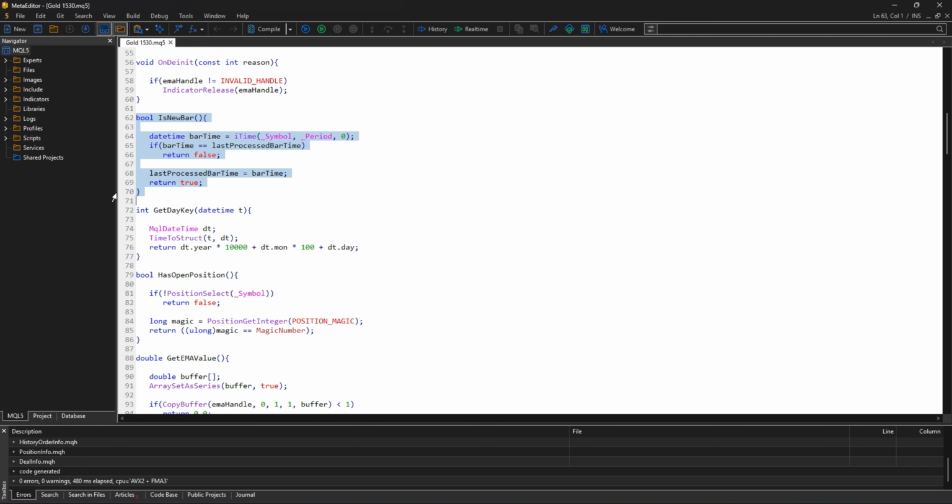Next, we have the IsNewBar function. So this is used to detect when a fresh candle is opened. And first we get the open time of the current bar using iTime. Then we compare that time to the last processed bar time. And if the time is the same, it means we're still on the same candle, so we return false. And if the time is different, it means that a new bar has formed. So we update last processed bar time to the new time, and then we return true. And this allows us to stop the EA from checking entries on every tick.